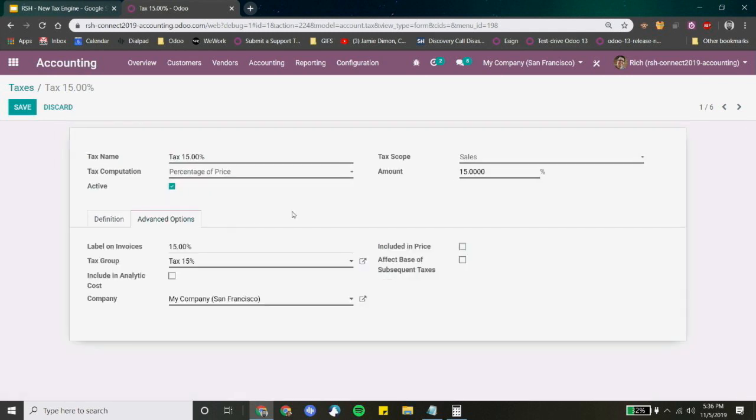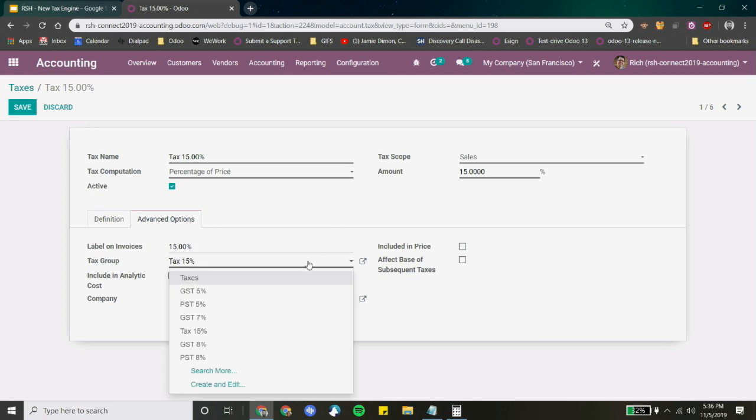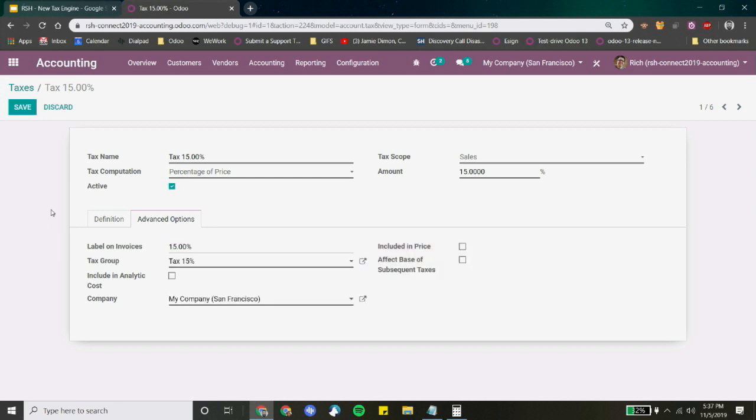You have some advanced options here about more preferences, what it looks like on a label when it comes to the journal entry, a tax grouping, which is more for reporting, to label things and group them up together. And then, of course, you have the analytic cost inclusion, which is more advanced reporting when it comes to accounting and financial statements. You also have the included in price and affect base of subsequent taxes. So this gives you a lot more flexibility and control when you have more complex scenarios, depending on how you want to view and display the information.